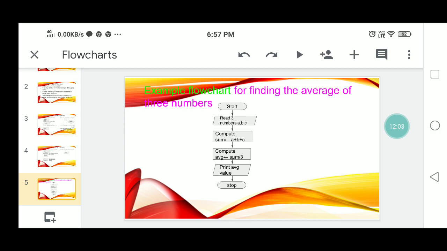So first you start, then read the three numbers A, B, C, then compute the sum, then compute the average, then print out the result of that average, then your flowchart stops. So here there is input, process and output, which start with an oval shape symbol and end with an oval shape symbol. This is the flowchart for finding the average of three numbers.